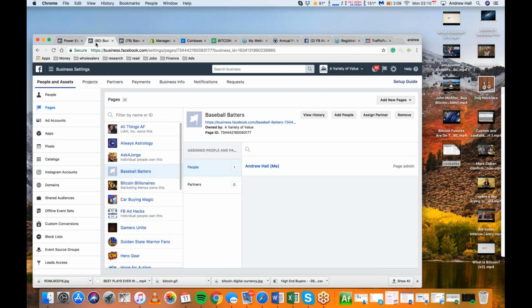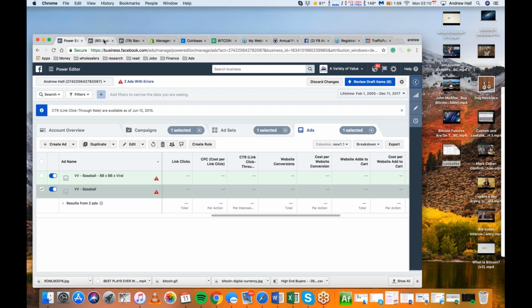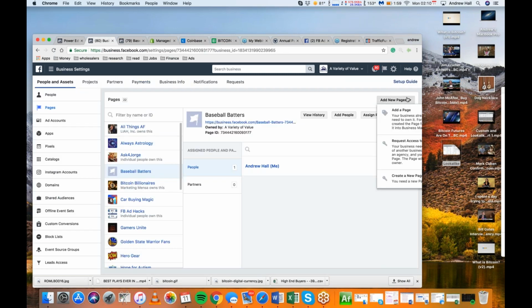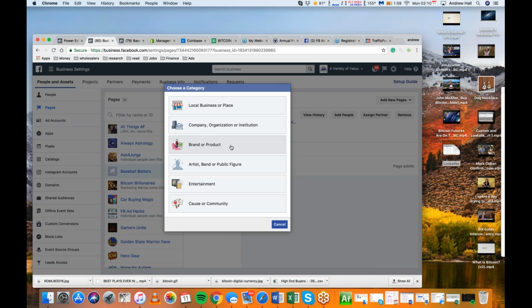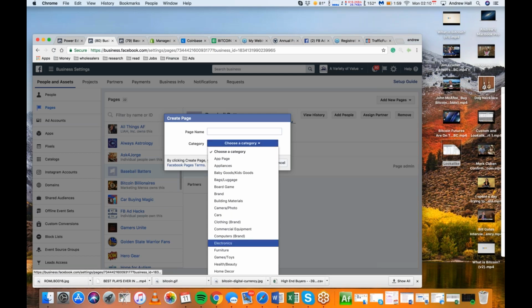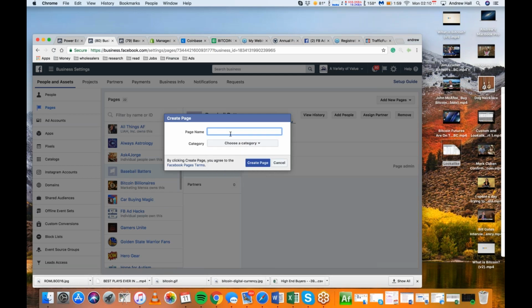So then you want to make a page, of course. I had made a page here earlier. Really easy to do, by the way. Once you have your business manager set up, you go to add new pages, create a new page, and then you can create a page right here from the business manager. And I always do brand or product, and then the category doesn't really matter that much. And then all you have to do is add a profile picture and a cover photo, just like your Facebook profile that you have.